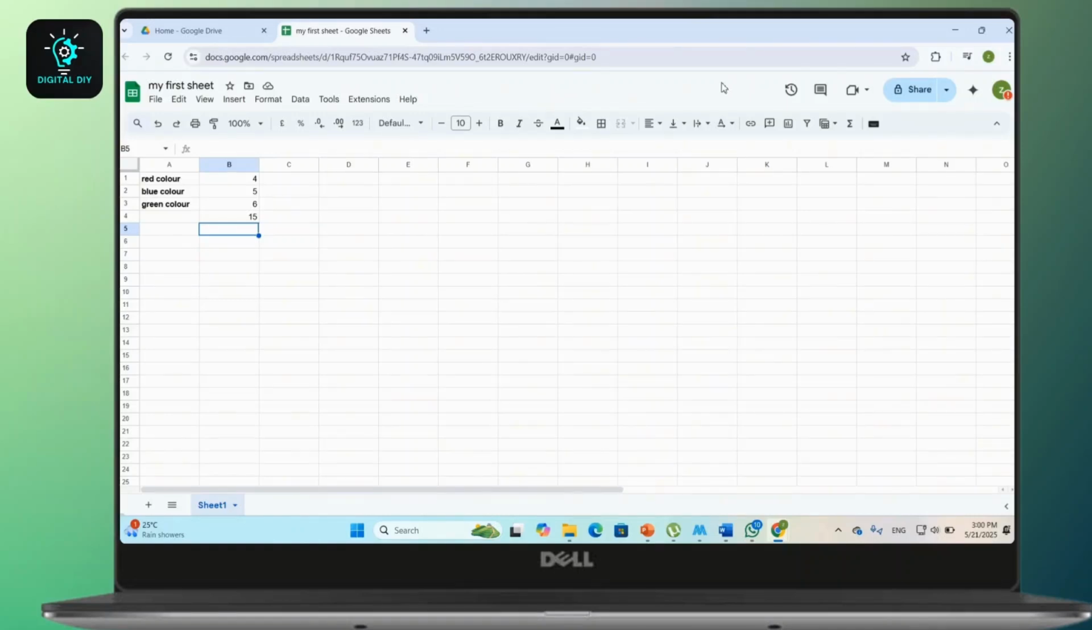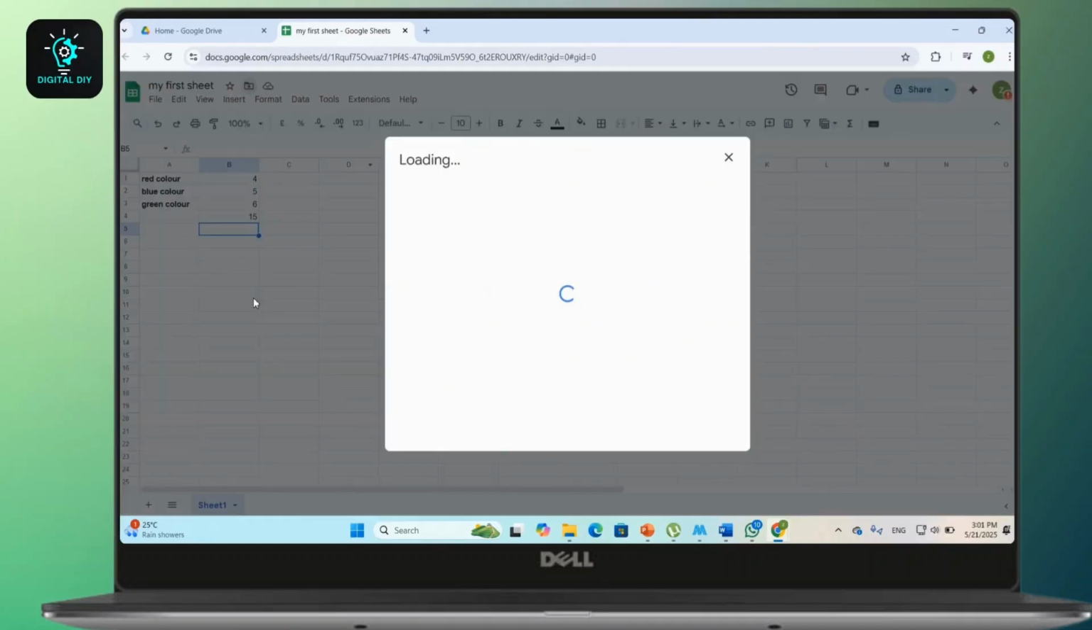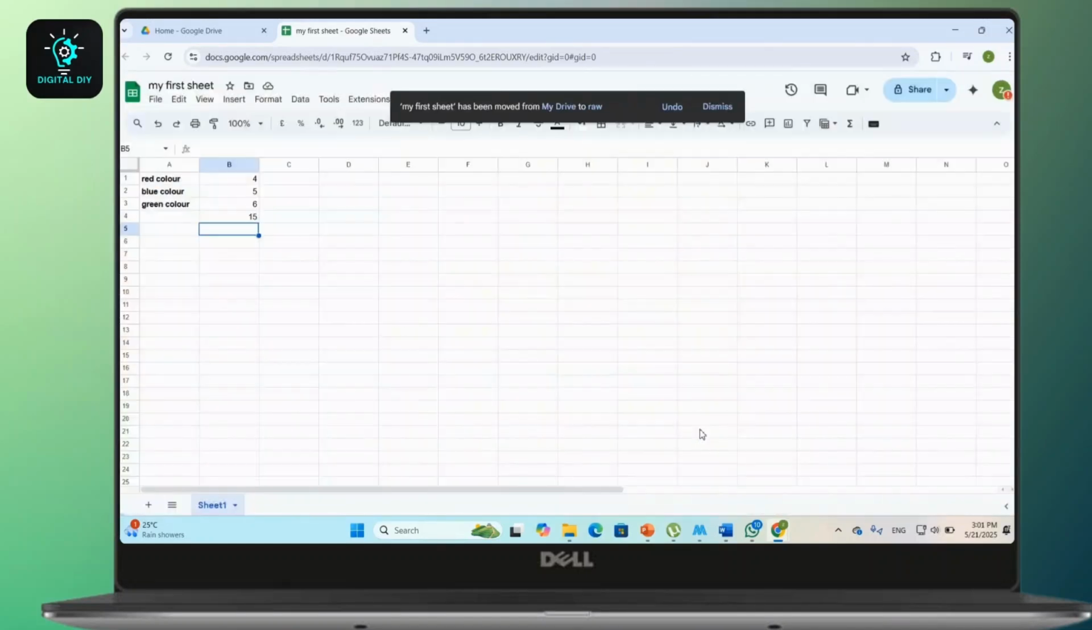If you'd like to organize your spreadsheet, just click on File and then Move, and choose a folder to keep it in. For instance, I'm moving mine to the draft folder. And once moved, your spreadsheet is stored safely in that folder.